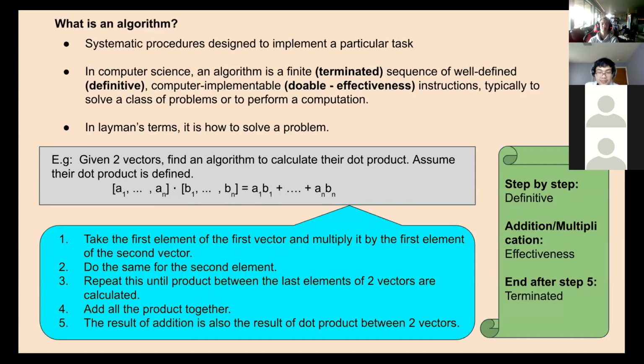So, right, step by step is the definitive process. Addition and multiplication fulfill the effectiveness. And after step 5, the result in the addition, the algorithm is terminated.